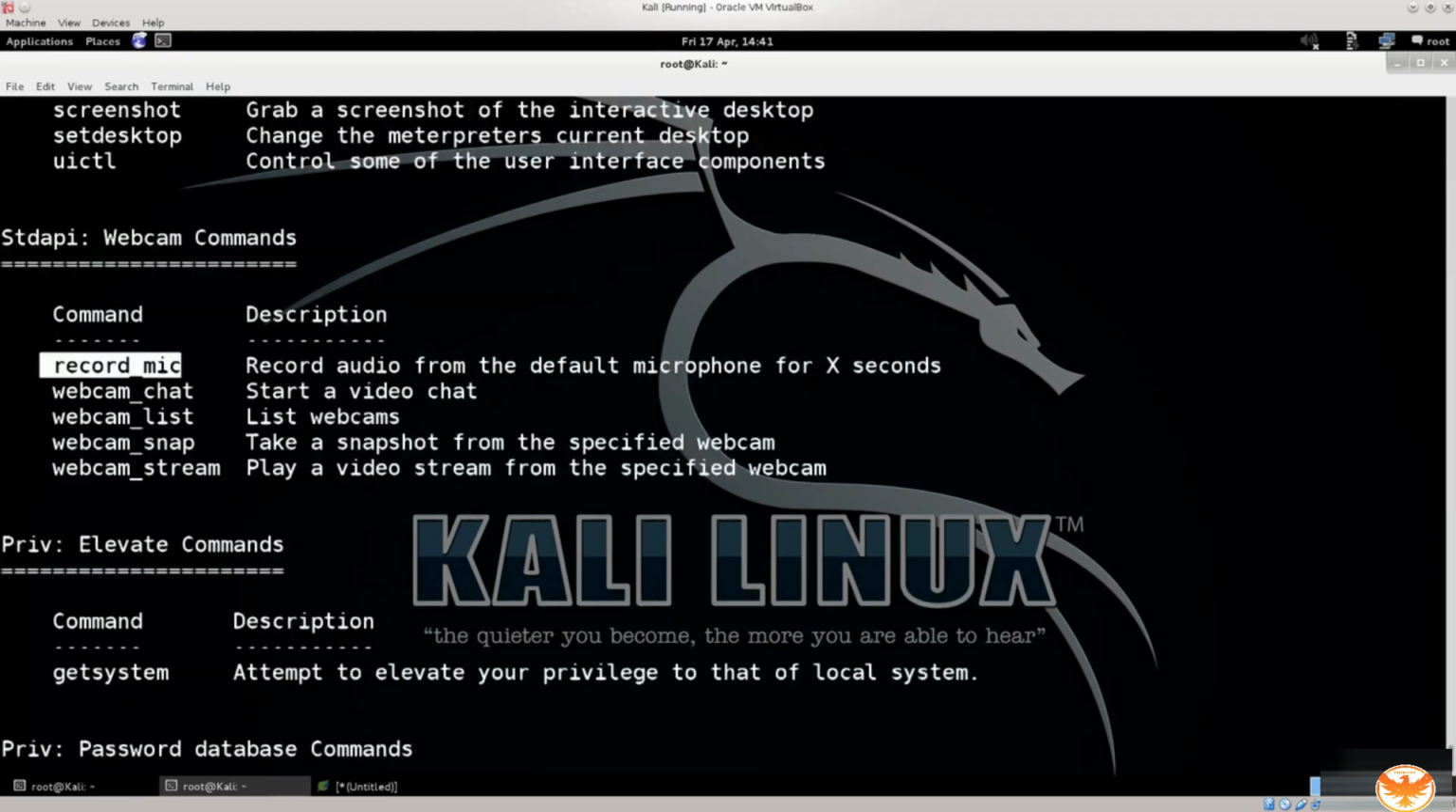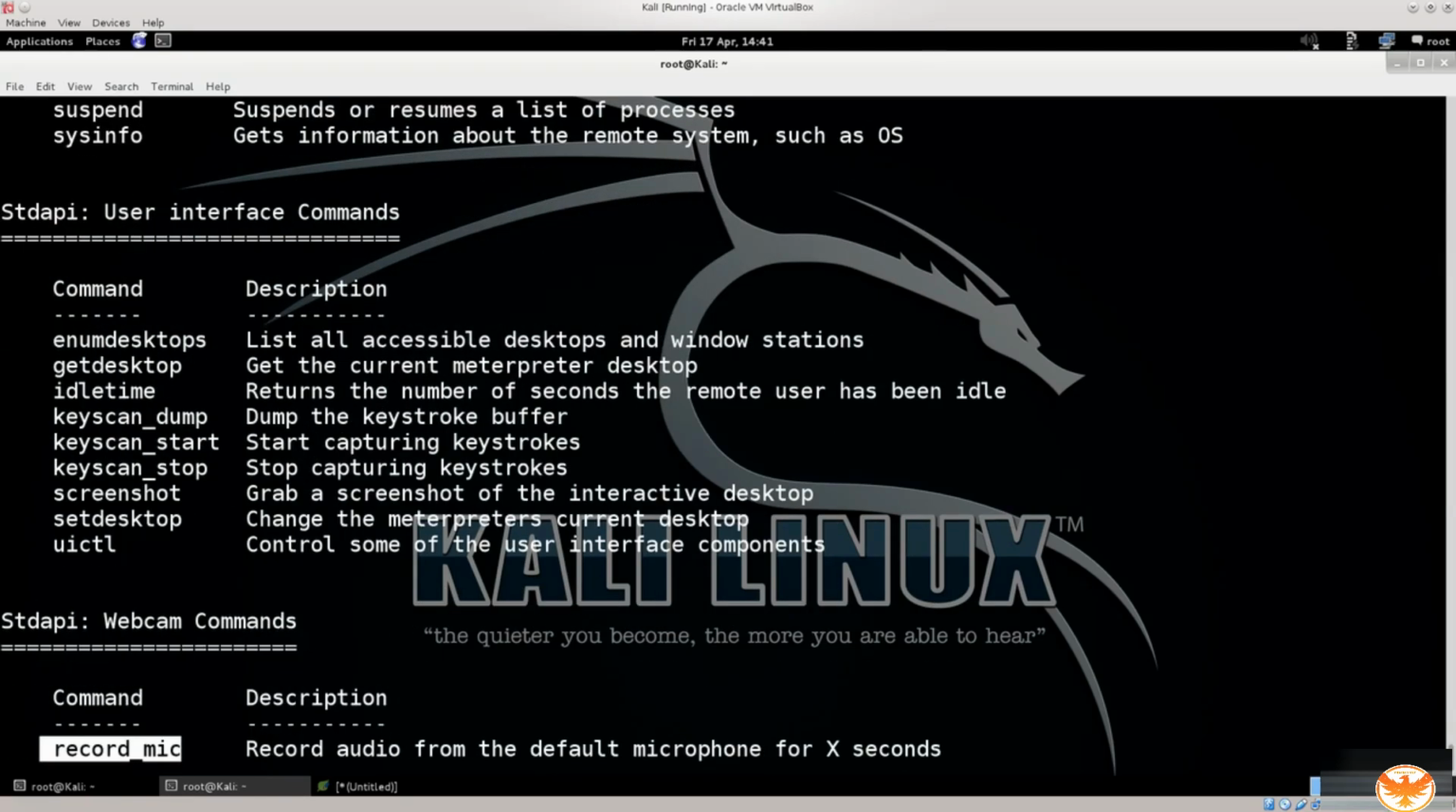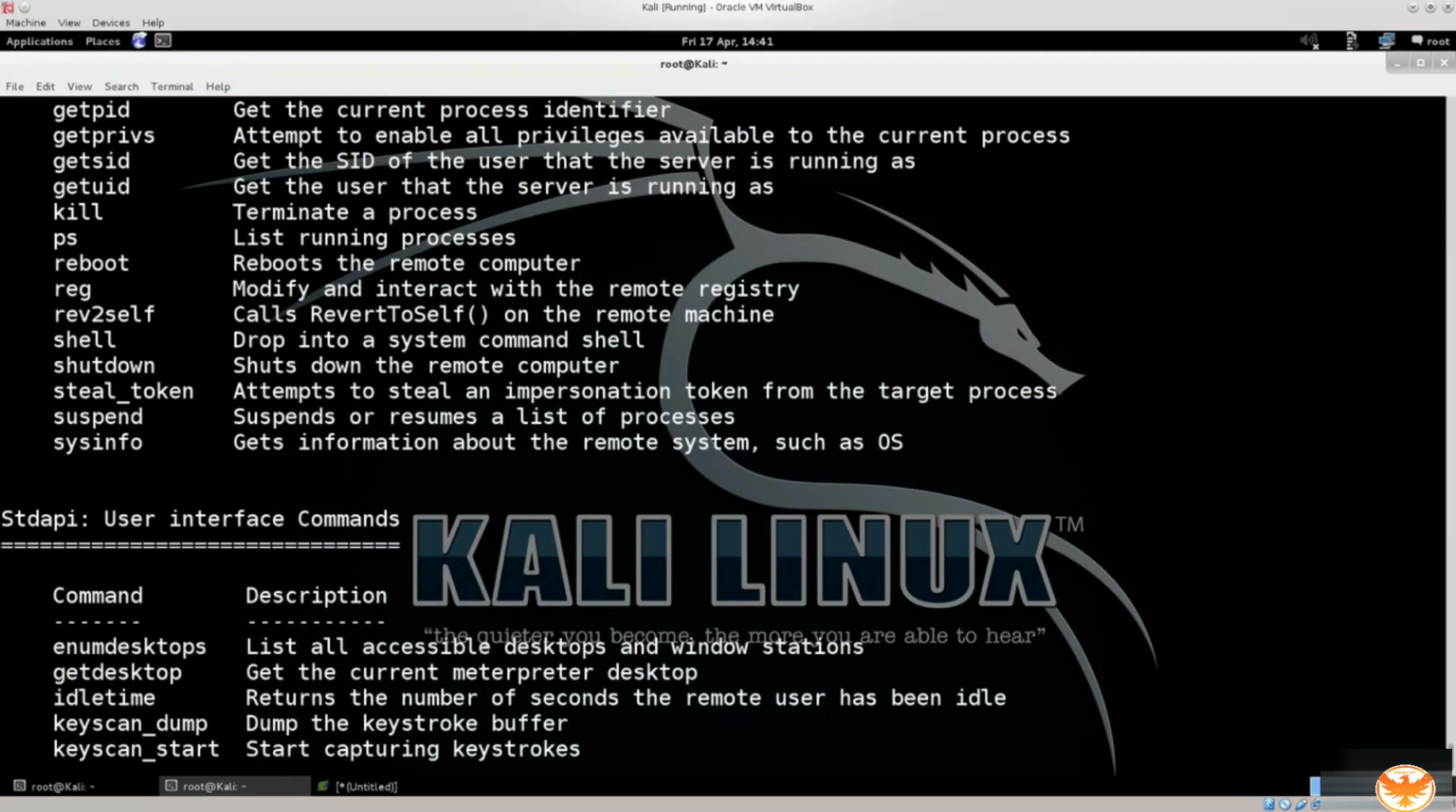The system will be able to do the rest. Anyway, so you have these things. You can take screenshots. You can start capturing keystrokes, stop capturing keystrokes. I don't know, you can do pretty much whatever you want. You can list accessible desktop and Windows stations. Well, that's very nice. System information will list information on the current system.